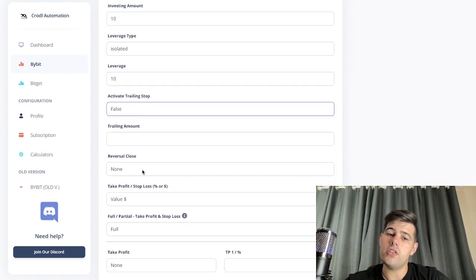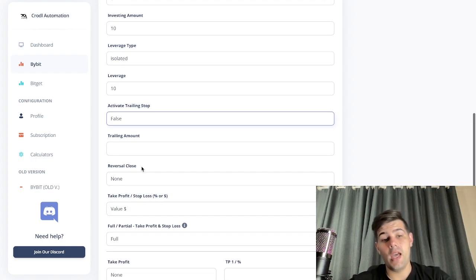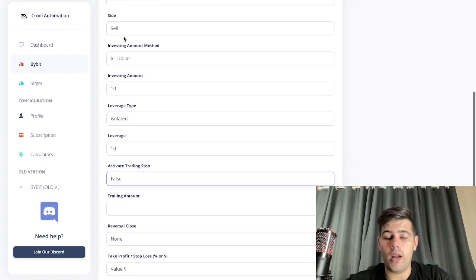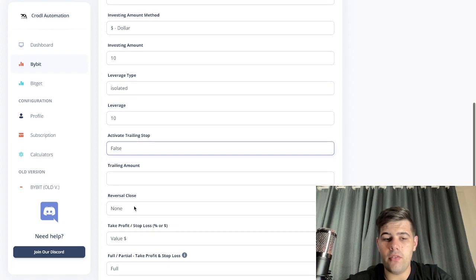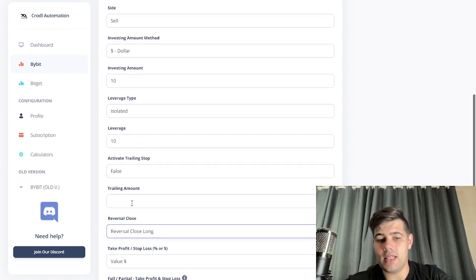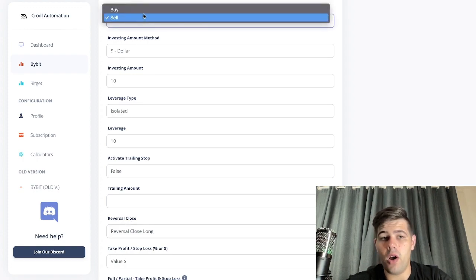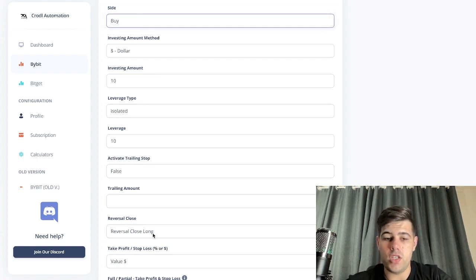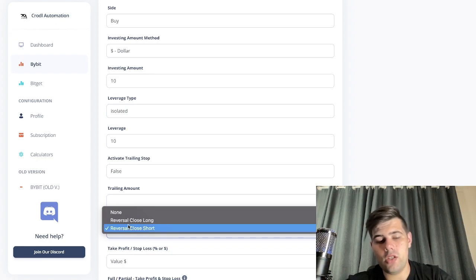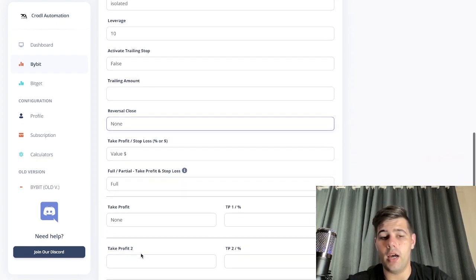Now reversal close is basically that if you are in a long and there's a short trade firing, you want to close the long and then open the short. So just a quick example of how this would work: if I want to open up a sell, you can just say reversal close is close the long, because that means if this sell opens, it closes the long. If my side is buy, then obviously if the buy opens, you want to close that short. So the way it works is it will first close the trade and then open up the new one. If you don't want to close those trades, you can just click on none.